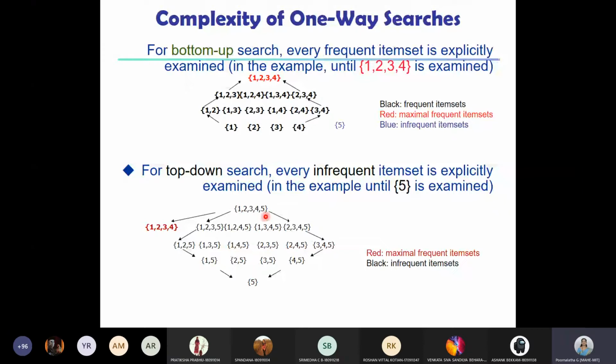Here the size of the item set is 5. We determine all the subsets of this with size 4. So the subsets are 1, 2, 3, 4, then 1, 2, 3, 5, 1, 2, 4, 5 and so on. You can see here, right? That's the reason we call it top down. In bottom up, we take a single item, then we form its superset. In the top down, we first take the superset, then we try to form its subsets.